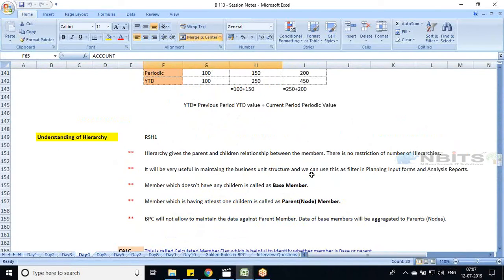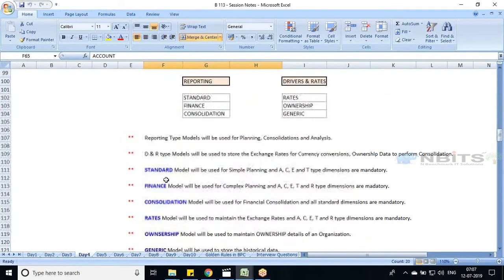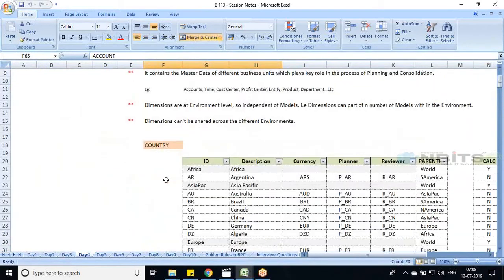Naveen, do you have any question? Okay, if no one has any questions from the previous sessions, I'll start with hierarchy.